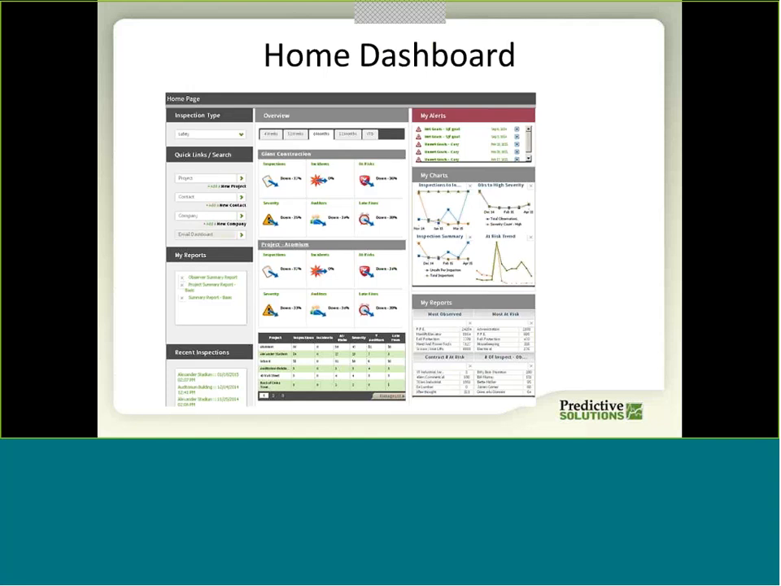Typically, you have a home dashboard. When you log on to SafetyNet, this is the screen you get. I classify the screen into three parts. You see the left section, which is your criteria section. The middle section is your KPI section. And the third section is your customized notification section.